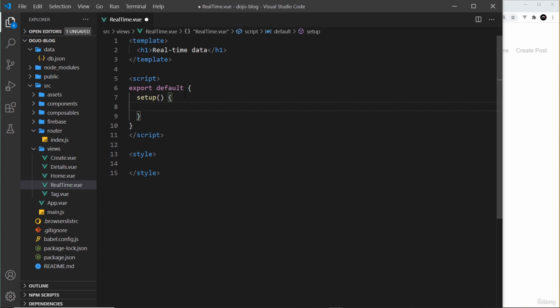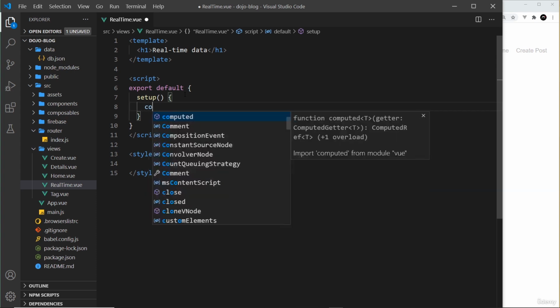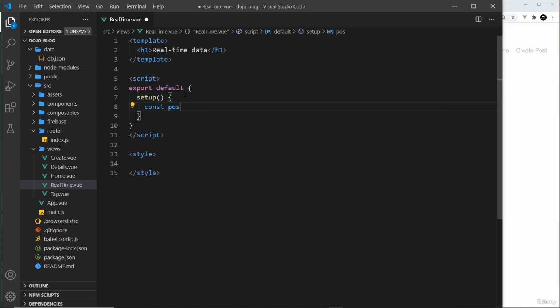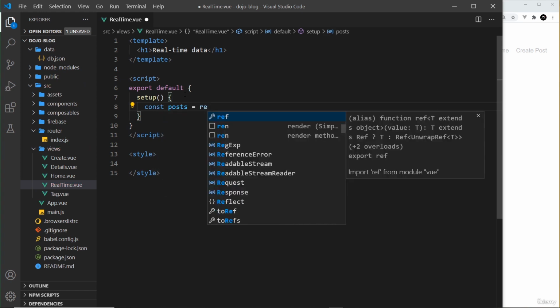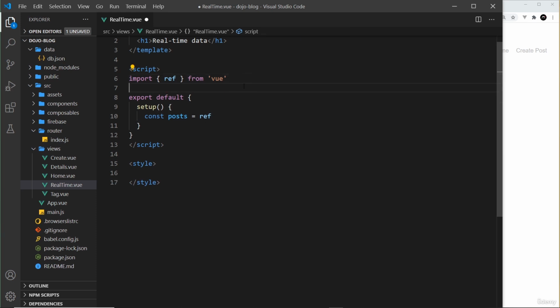The first thing I'm going to do is a setup function. And inside here, I want a ref to store all of the posts that we will get from the database. So I'll say const posts is going to be equal to a ref. Press enter on that to auto import it at the top. And the initial value of this will be an empty array. Now, eventually we'll populate this array with the data we get back from the database.